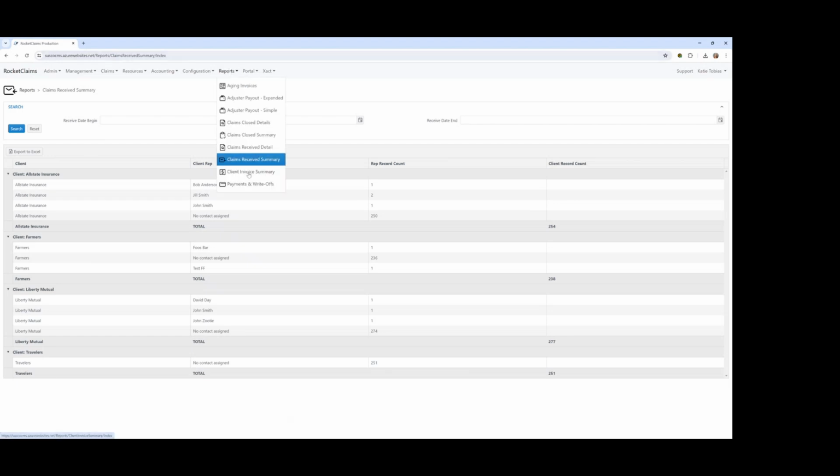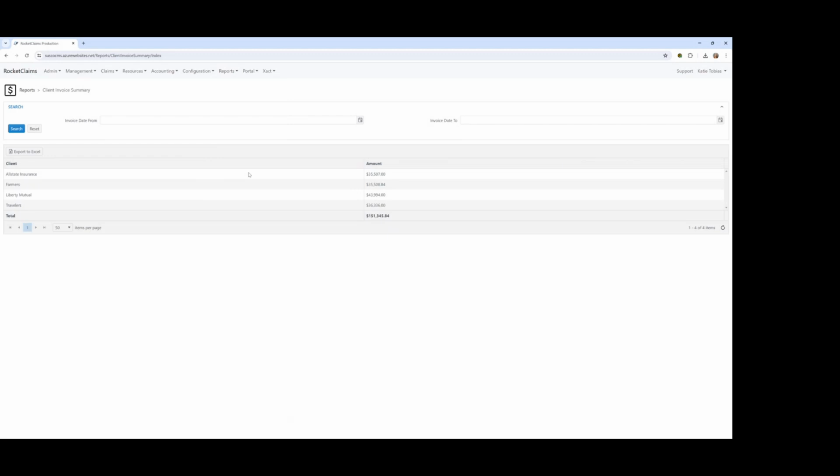Next, we have the client invoice summary. The client invoice summary gives a total invoice amount per client in a given date range. So again, it just lists the client and the total amount, but you could set a different range of dates and the table would update once you click search.